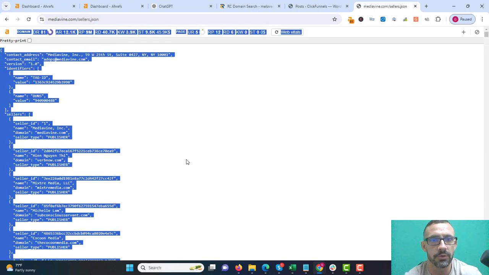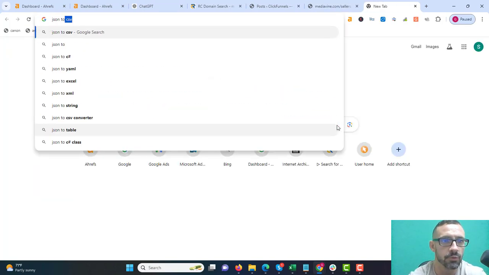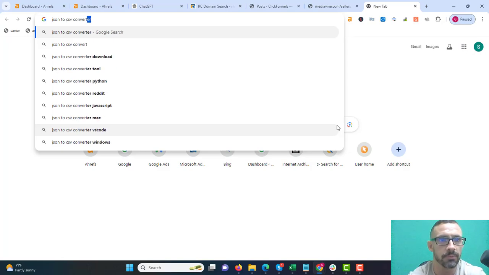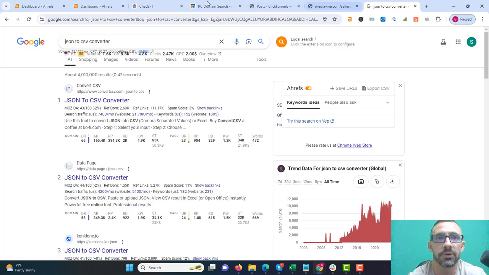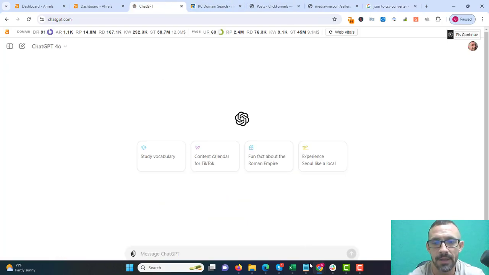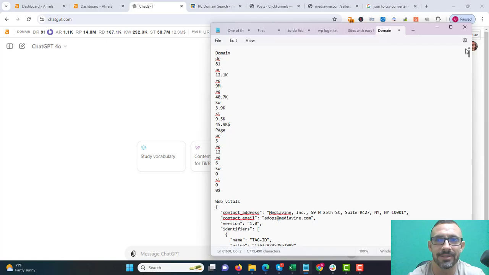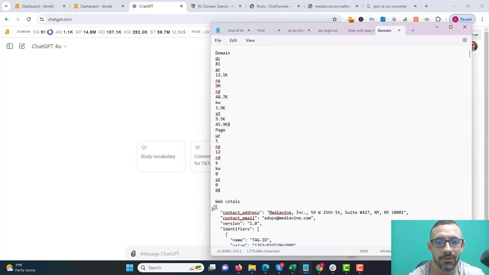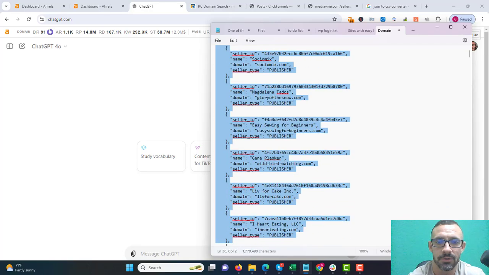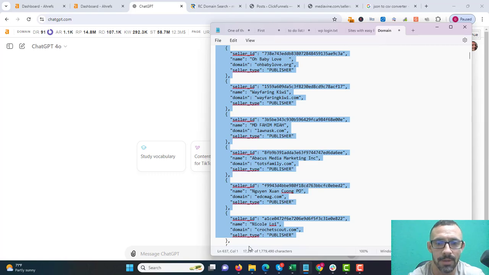What I usually do is copy the whole thing and Google something like JSON to CSV converter. You can do one of these things, or you can simply go to something like ChatGPT and have it convert this. I like ChatGPT, although JSON to CSV is pretty simple as well. I like going this way because then I can do like 100 websites at a time or so. So what I'll do is copy like 500 lines of code, and I can just see where I'm at down here by that right there.